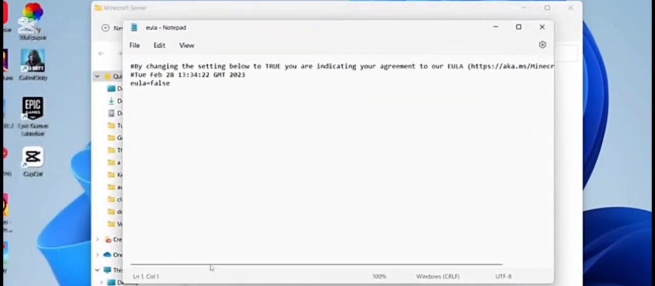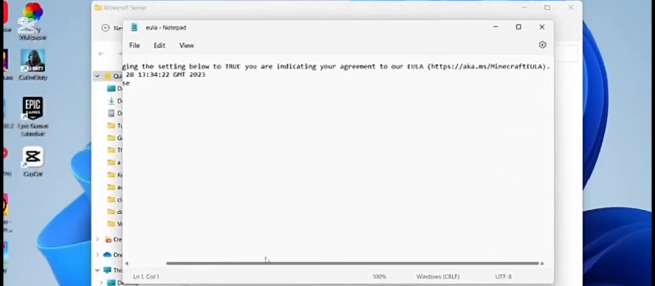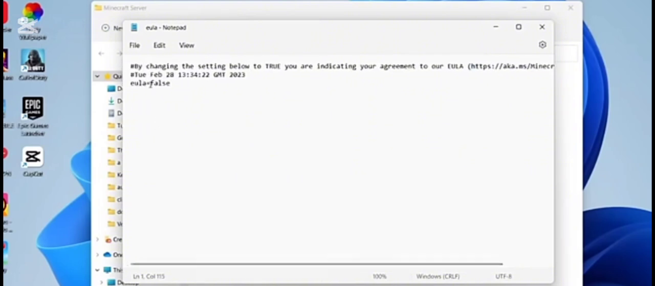Basically, you need to agree to the agreement with Minecraft about running a server. I'm personally not going to run this, but you need to copy and paste this link into a browser, read it and make sure you agree to it. If you do, you then need to come down to EULA down here and change false to true, just like so. Make sure you keep everything exactly the same, don't add any spaces, and end it just like that.